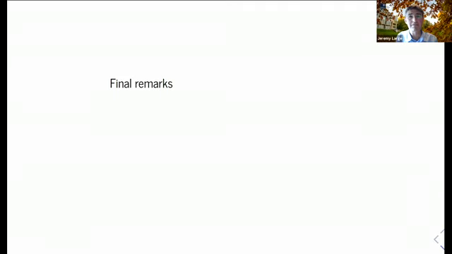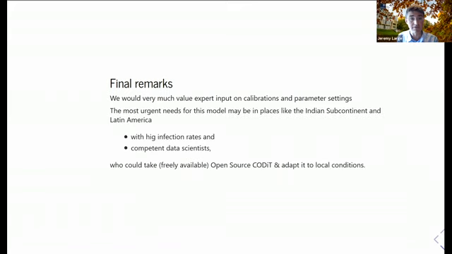Having made that clarification, our final remarks are: we would very much value expert input on calibrations and parameter settings, including behavioral ones and policy parameters. We're quite willing to take this model international to the place where it will have greatest impact, quickest, and there, wherever we can find them, we're interested to work with software users who take advantage of our entirely open source data set and adapt it to their own local conditions to answer their own specific policy questions.